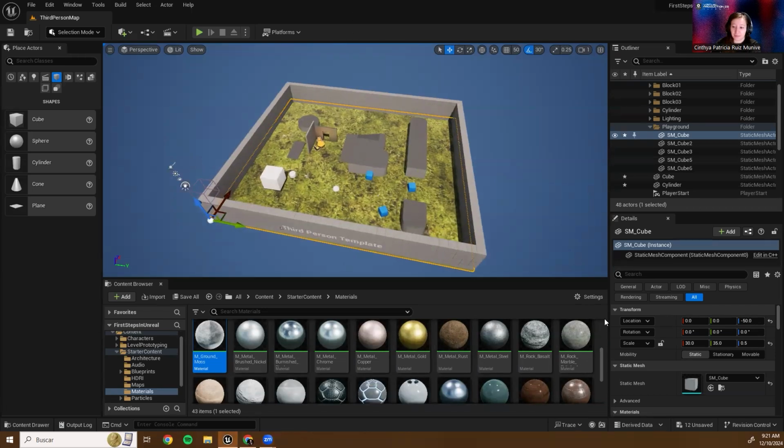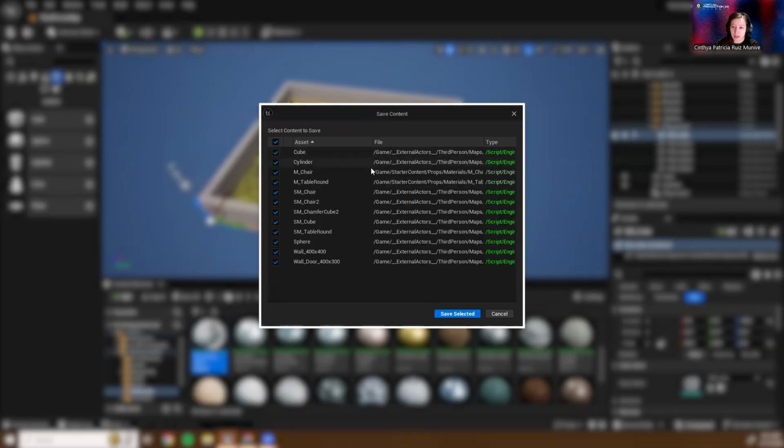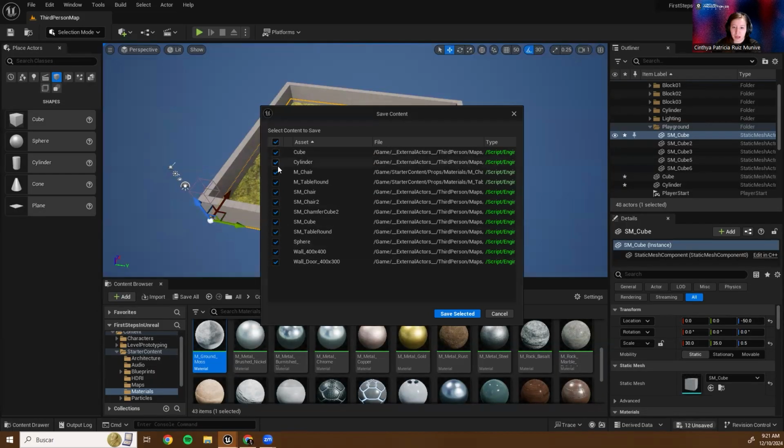Once you're done, please be sure to save all of these changes. At the bottom right corner of your interface, you will find a list that says I have 12 unsaved assets. If you hit this button right here, you will find a list of all of the new assets or the ones that you have modified. By default, everything here is selected. If not, you can always click on this checkbox to select all of it and then hit the Save Selected button.